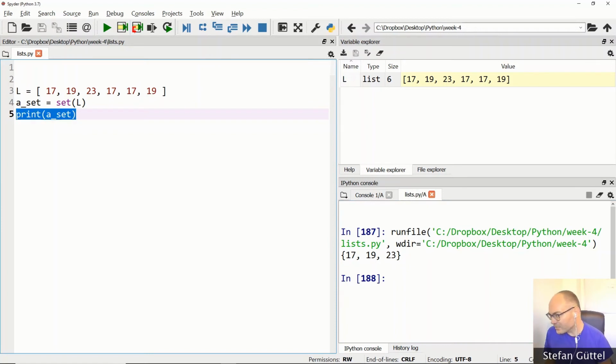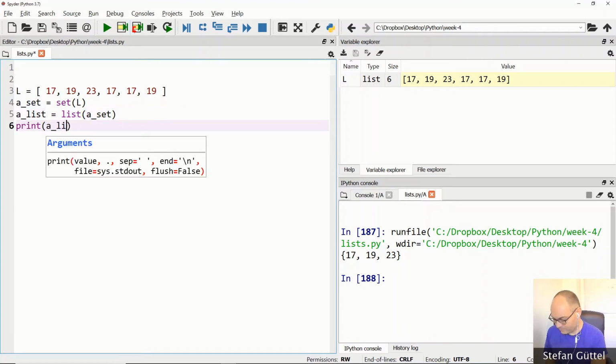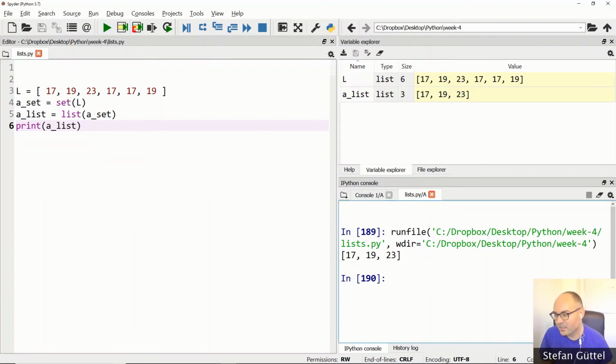And if I now take this set and I convert it back to a list using the list function that we have seen before, and then I print out this list, then what we have effectively done is we have taken the original list and we have removed all the duplicate elements. I think this is one of the most common use cases for sets. Otherwise, they are quite rarely found in Python.